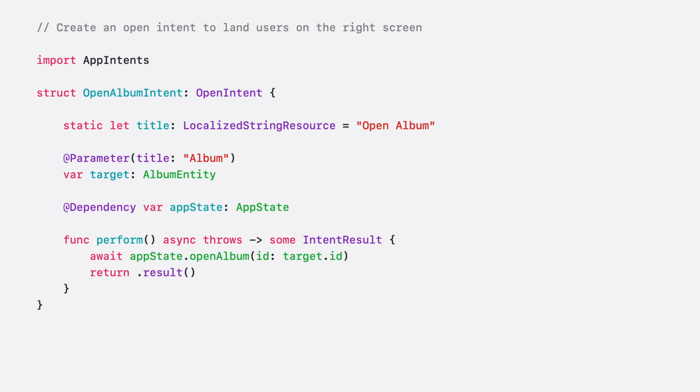Now, how can we land people on the right screen of the app when they tap on a result? For that, we need an open intent. When someone taps an album in the image search results, the system calls this intent with the selected entity. My perform method navigates to the album detail page.